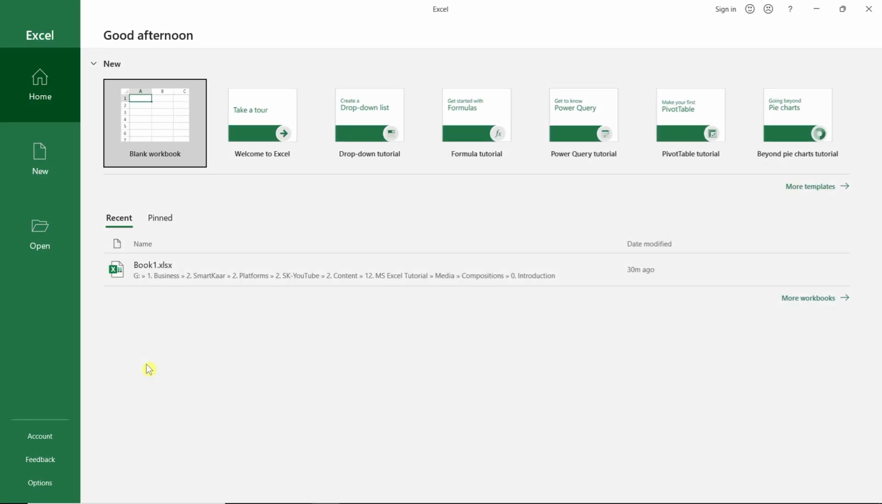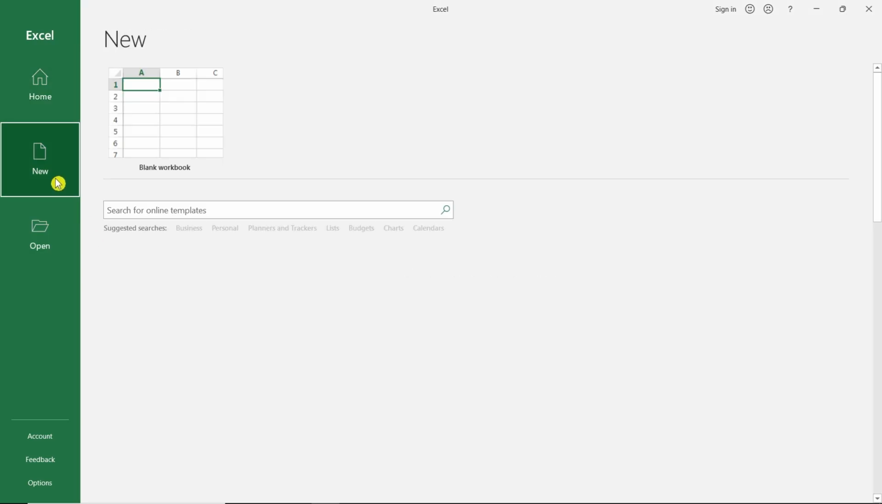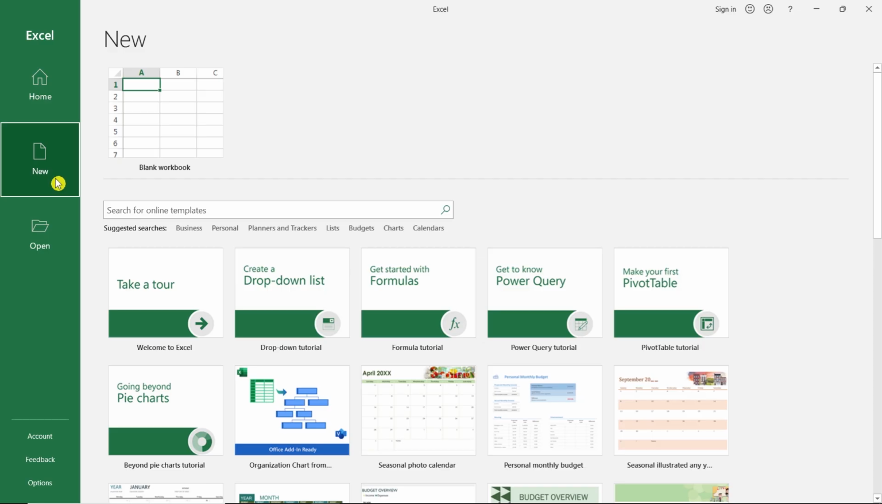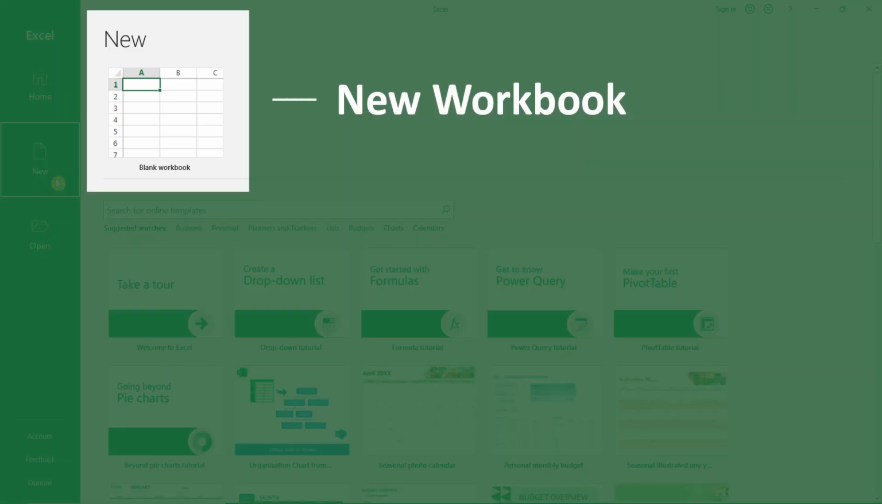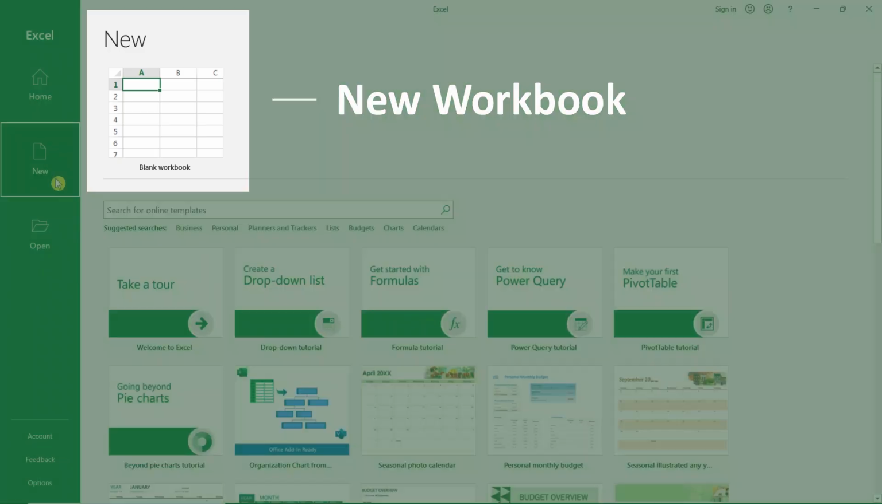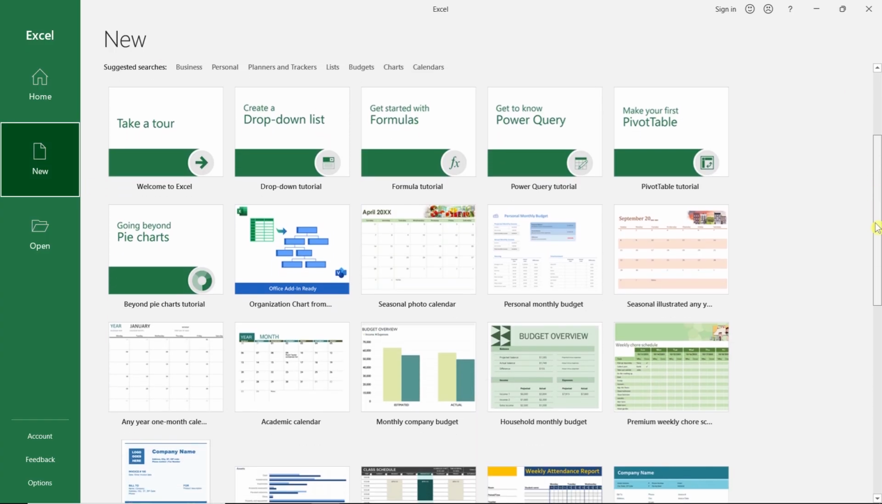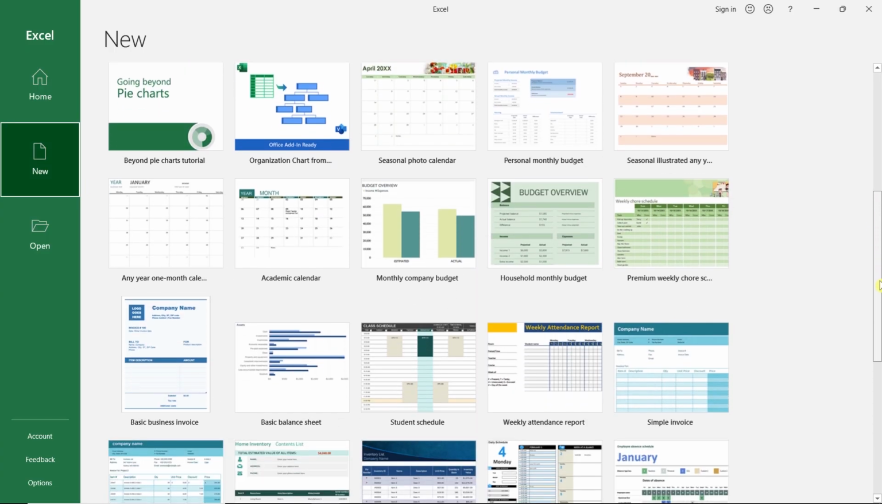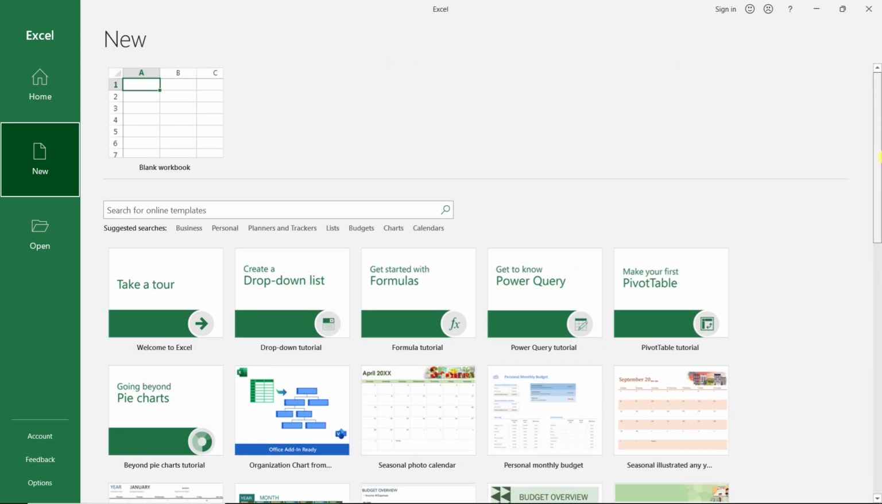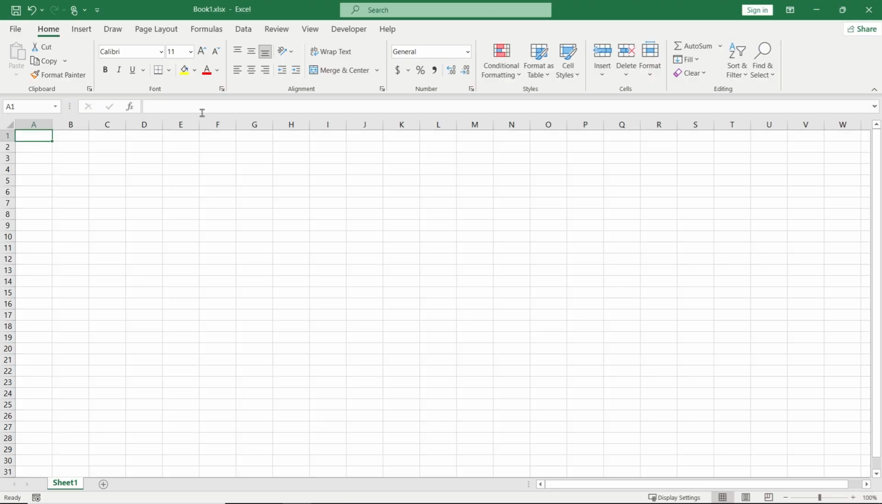The Start screen is the initial screen you see when you open Excel. It provides easy access to essential commands for getting started with your spreadsheet. On this screen, you can create a new blank workbook from scratch. Alternatively, you can save time and effort by using these pre-designed templates. However, to gain a comprehensive understanding of Excel, we'll begin with a blank workbook.